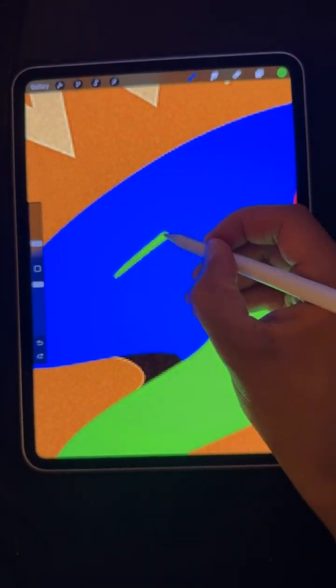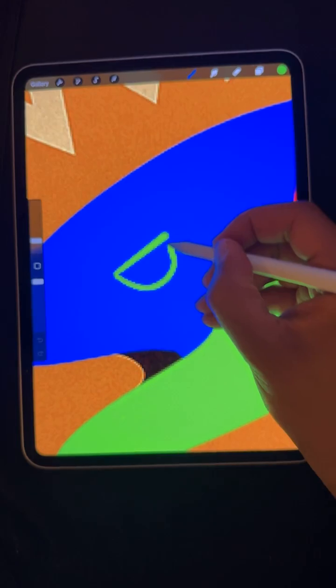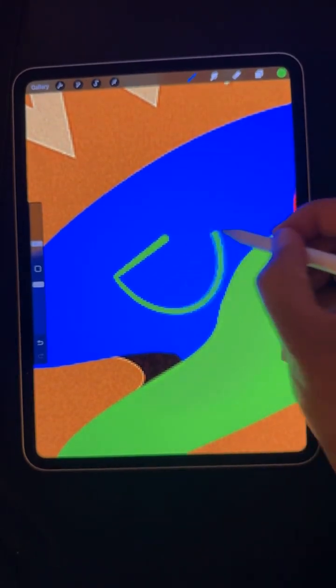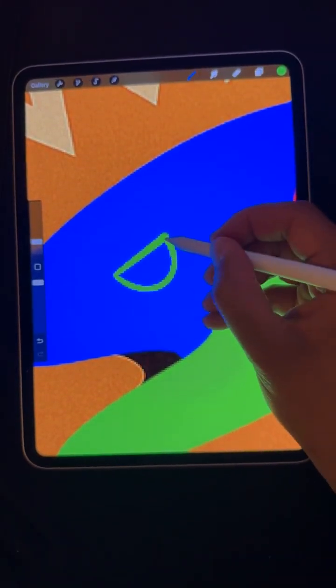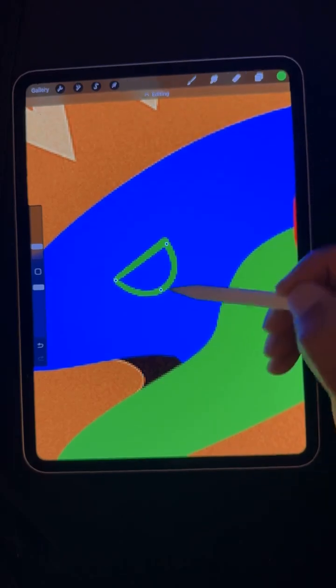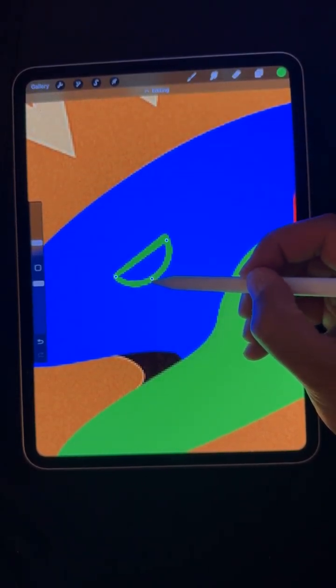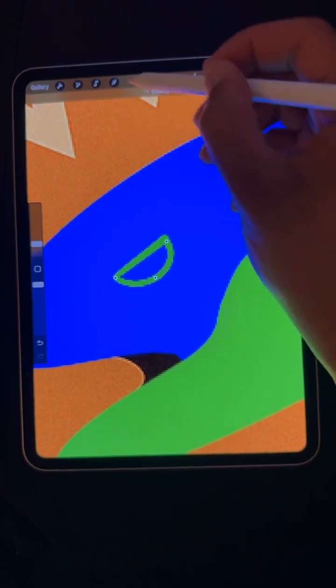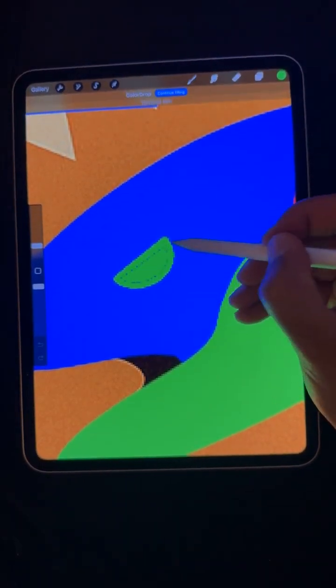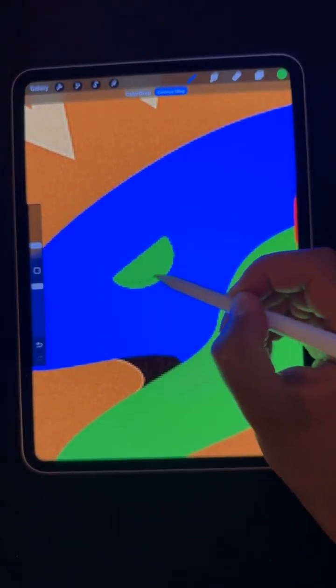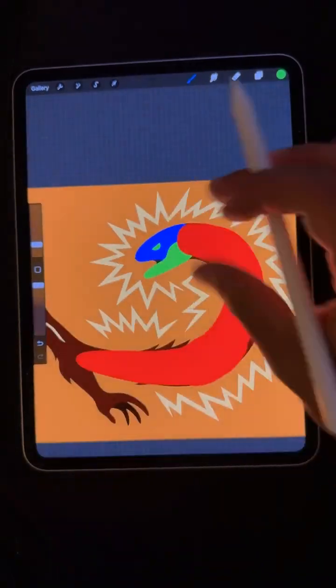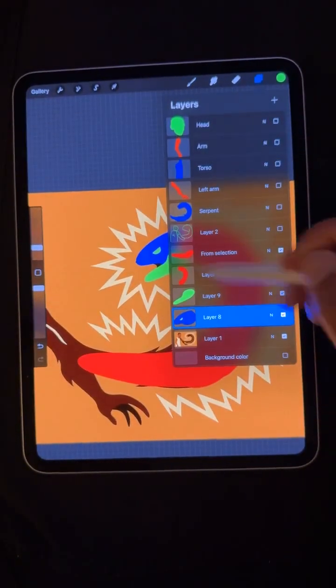So I'm just going to do a straight line here and then an arc here and hold. And that lets you control the shape of the arc. And then you can even click edit arc, which lets you further control the exact shape of the arc that you're looking for. And then we can fill it with the color that we need and erase this little detail. Okay, cool. I did that on the right layer, right? Yeah, that's on the face.